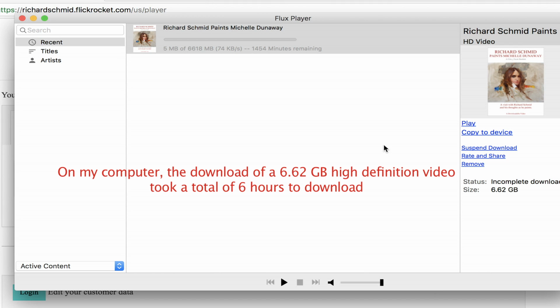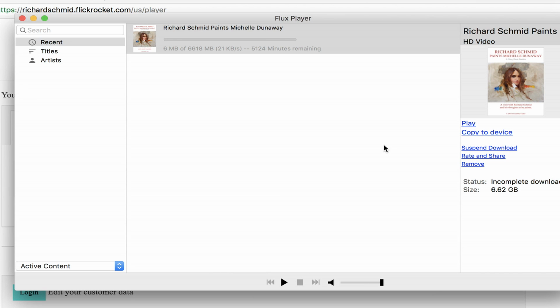The nice thing about having it actually downloaded to my computer is that I can play it in full high definition anytime, anywhere on my computer without needing an internet connection at all. So now let's go on to using the player itself.